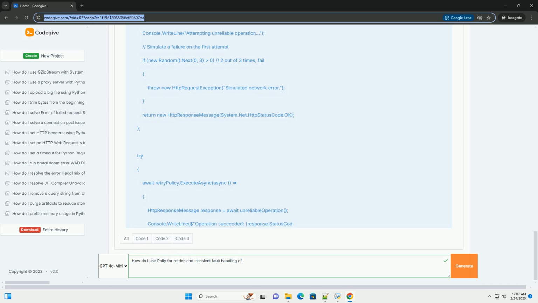Timeout policy. A timeout policy prevents operations from running indefinitely. If an operation exceeds the specified timeout, Polly throws a TimeoutRejectedException or, when using a more aggressive cancellation strategy, a TaskCanceledException. Explanation: 1. TimeoutAsync(TimeSpan.FromSeconds(5), TimeoutStrategy.Optimistic). *TimeSpan.FromSeconds(5) sets the timeout duration to 5 seconds.